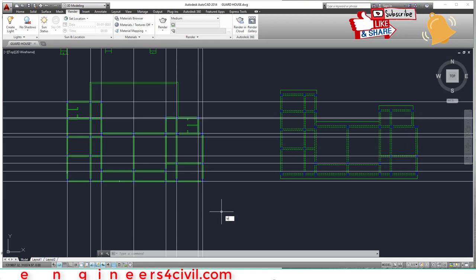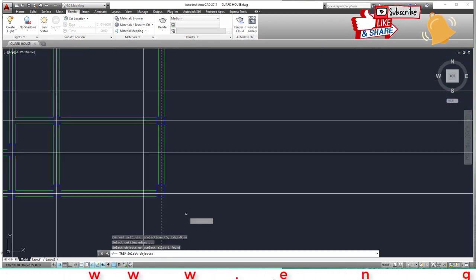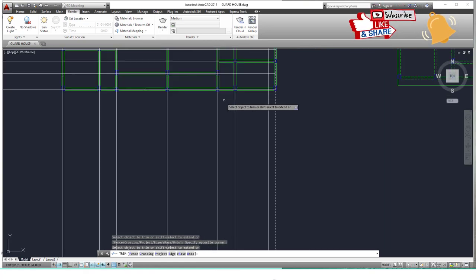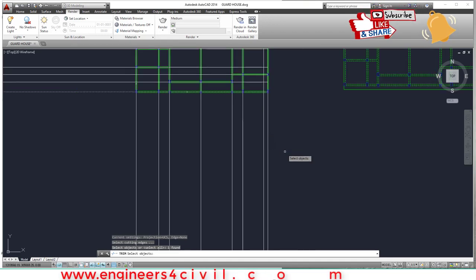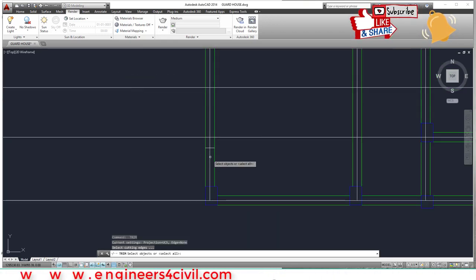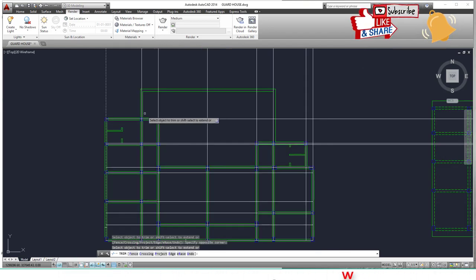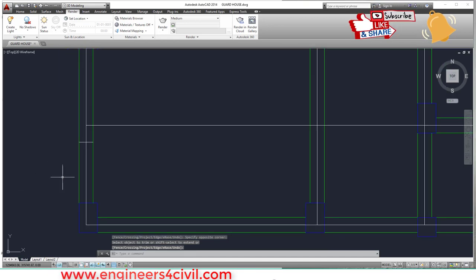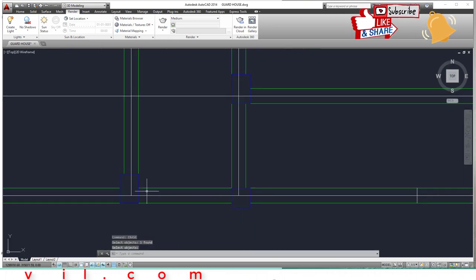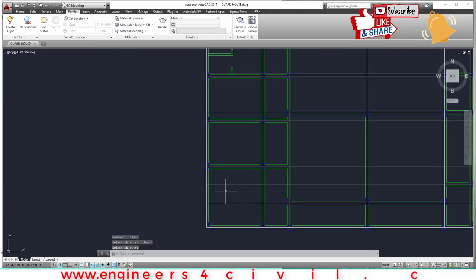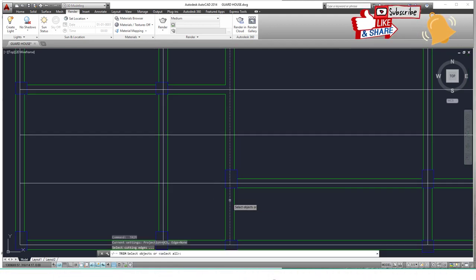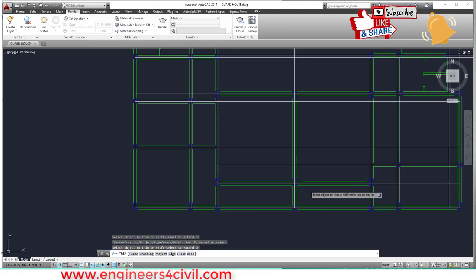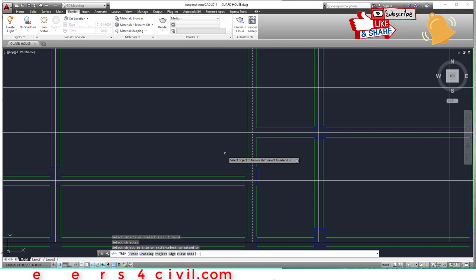Now we use the trim command, TR enter, select this line, enter, and select this line. In the same way, TR enter, select this line, enter, and select this line. Now you have to clear all the extra lines, erase this and erase this. Okay, now this is correct. Select, enter, and this. Now it's correct. Now again we trim the extra lines.